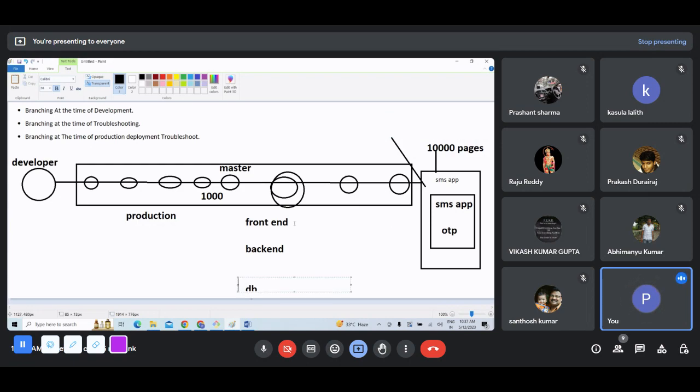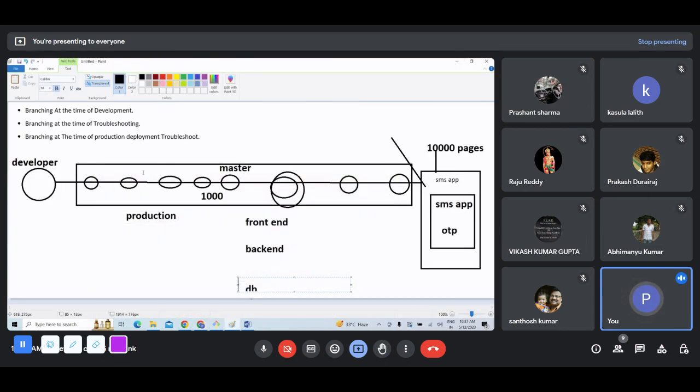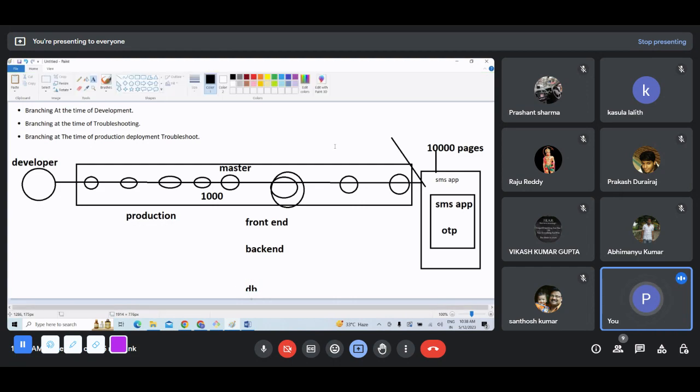Front end means user interface. People can see what they want to see. For example, the front end of Google Meet. I can see the front end of Google Meet, right? If I want to change this in the future, I need to have a pipeline here. So this is called production actually.